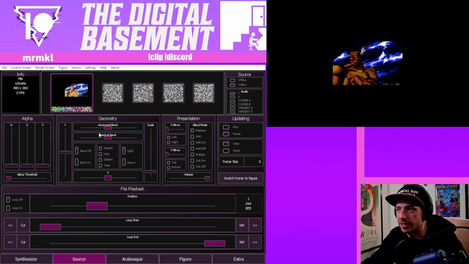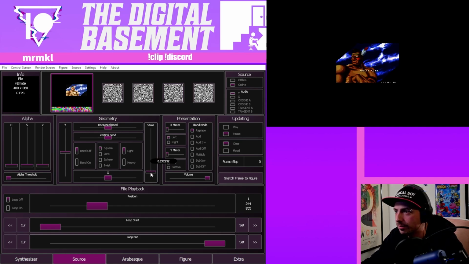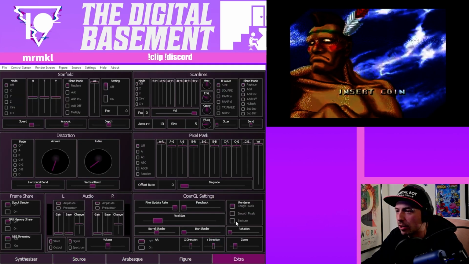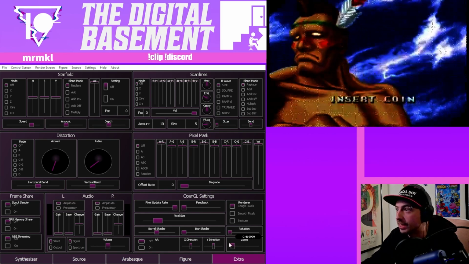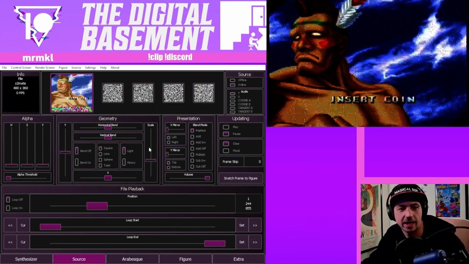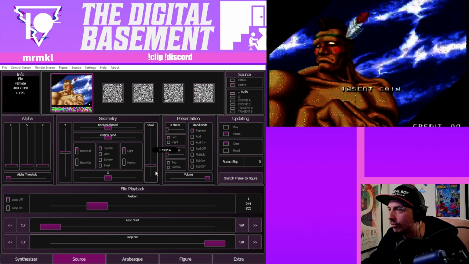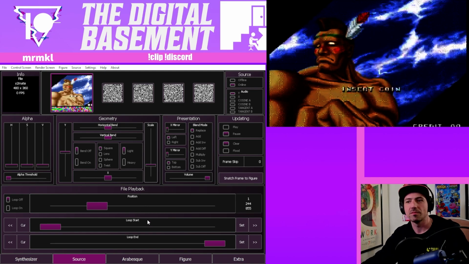So in the geometry section here, we have our scale, and I'm gonna pump it up, and then we go over to extra, and we have the OpenGL settings. These are the universal render settings, so we can change the entire screen size here. So we're gonna boost it up here so that it's filling our entire screen. I can now see that it fills my entire screen on the CRT. And then we can scale back down to get our full-size video, right?